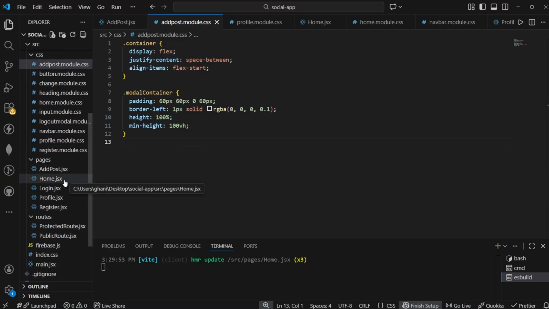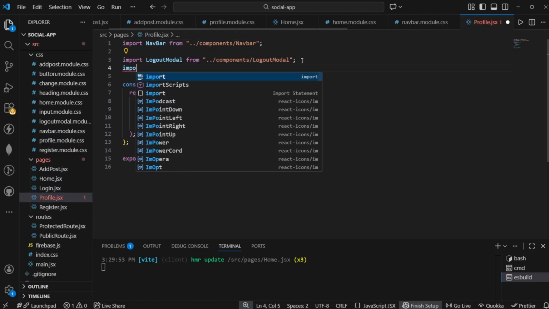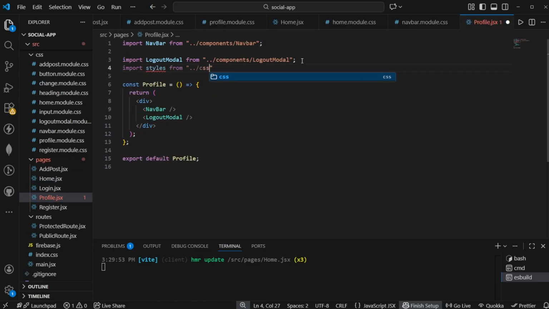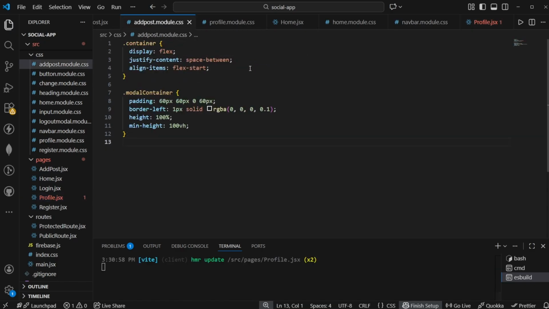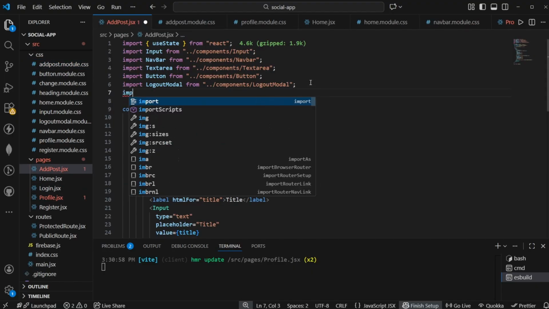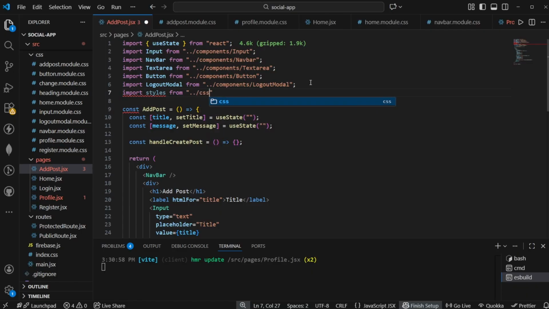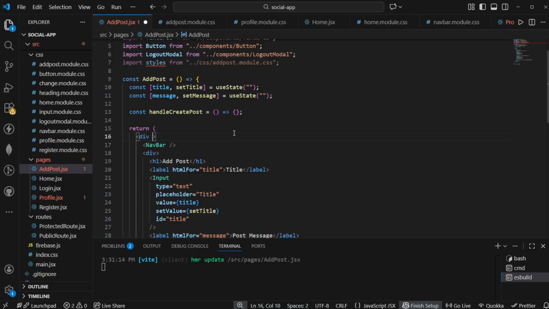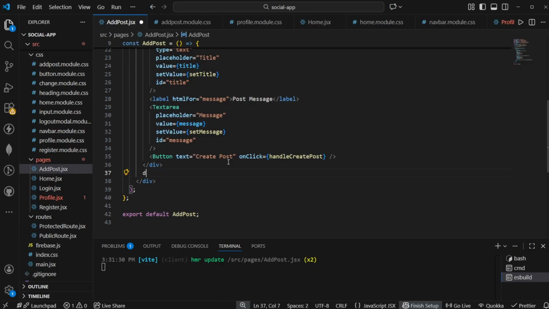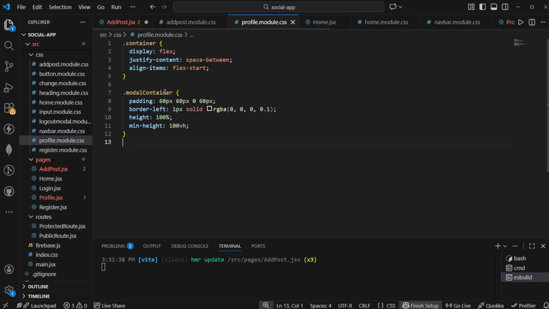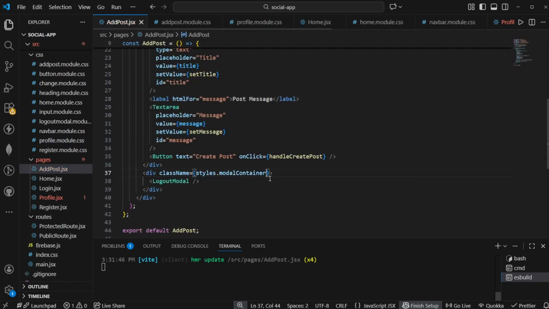And now for the pages, all we really have to do is import styles. So import styles from ./css/profile.module.css, and right here for our add posts page, where is it? Add post, import styles from ./css/addPost.module.css. And now for this container, again, we need to use class name of styles.container, and we need to create a container for our logout modal. So div logout modal, and this one will have class name of styles. And I think the class name was modalContainer, so let's use class name modalContainer.